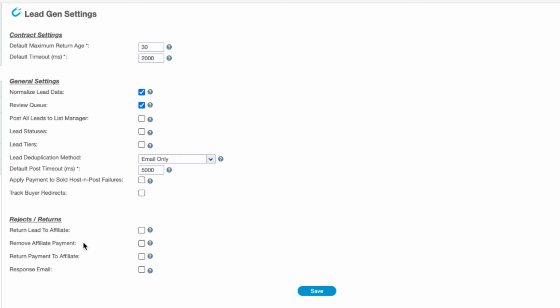So the next one is removing the affiliate payment. So assuming that you do return the lead to the affiliate, you can then say, well, I also want to remove the affiliate payment. So again, you've processed the return, and instead of just returning it, what you're saying is I actually want to remove the payment altogether from the affiliate, from that original lead. So not from a future lead, from that original lead. The next one is going to be, do I want to return the payment? So returning the lead, the first option there, is not the same thing as returning the payment.